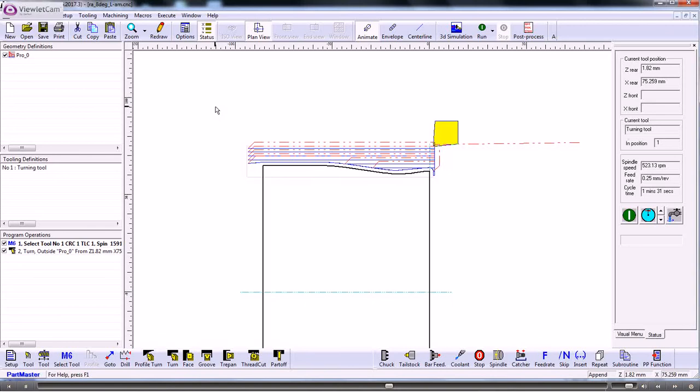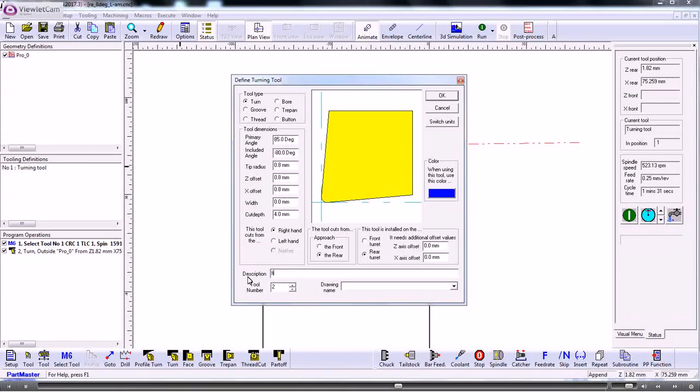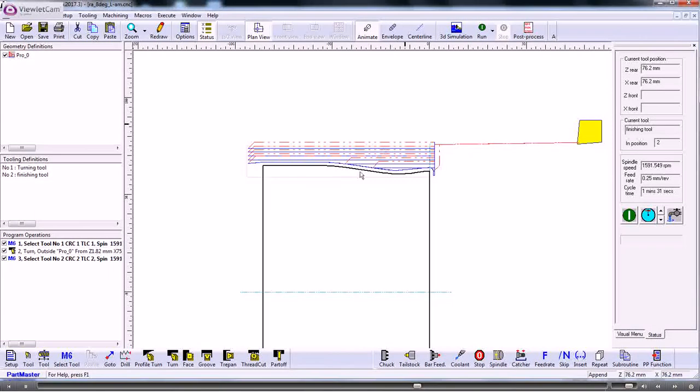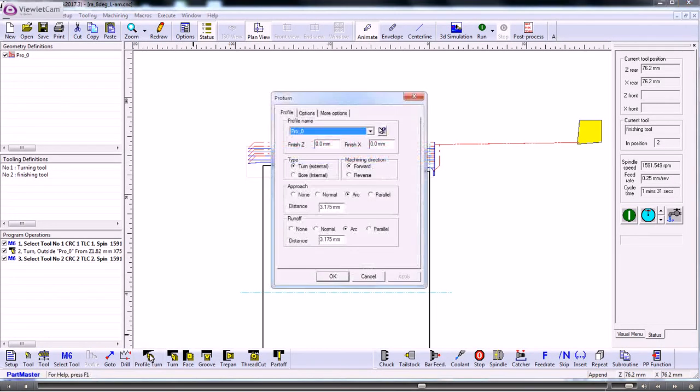We can use the same tool, or we could use a separate tool for the finishing. If we want to use a separate tool, then we simply define a new tool, and this time we'll call it a finishing tool, and we might have a smaller tip radius on that. The Z and X offsets here are all automatically applied based on the tip radius. So now we select that tool for use, set the spindle speed and the feed rate for that tool, and the finishing operation is done with an operation called profile turning.